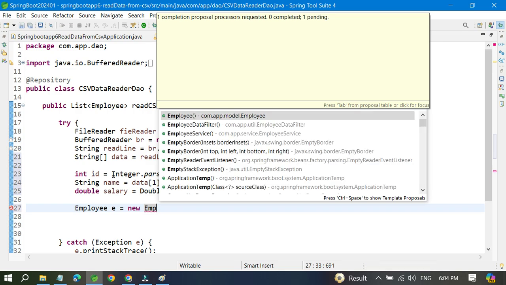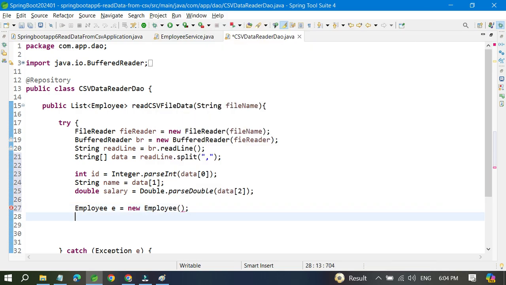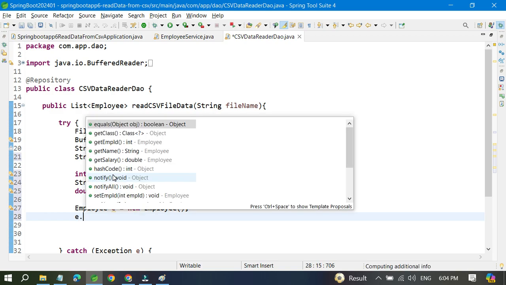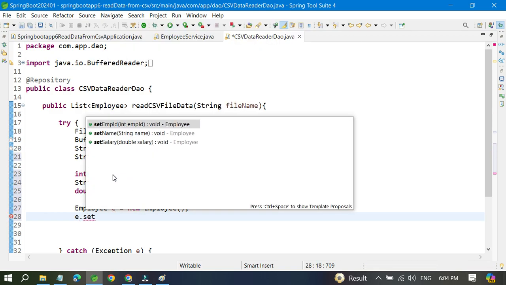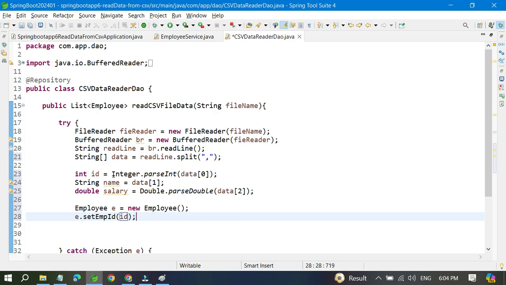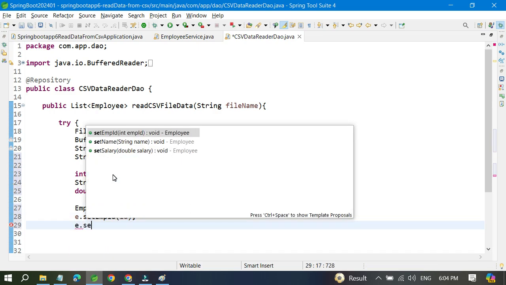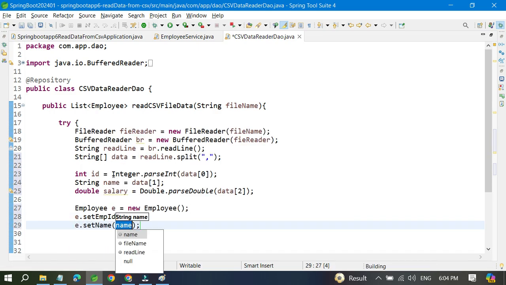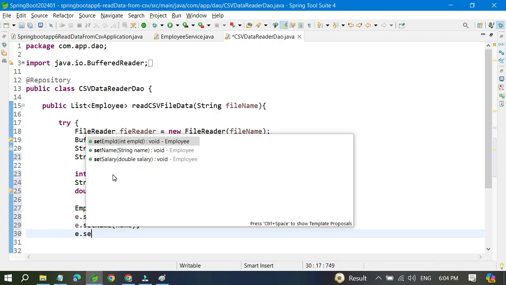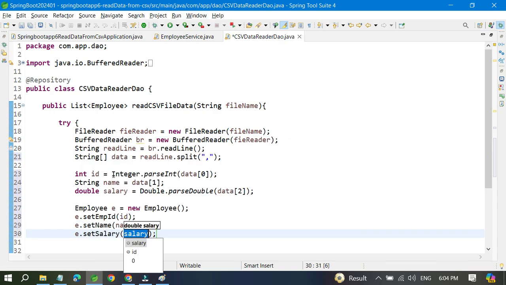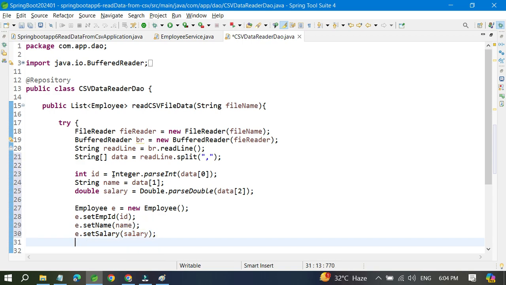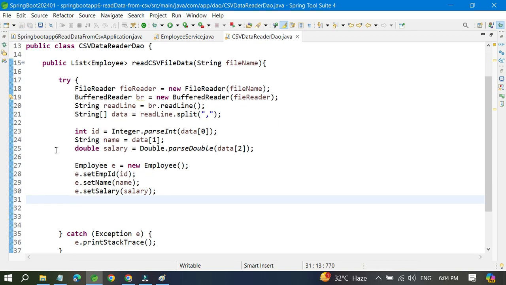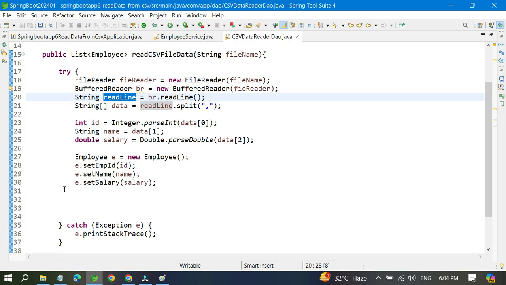In this employee we can set all those values with the help of the setter and getter methods: e.setId, e.setName, e.setSalary, right? Those values we have to set. Right now, if you see, we have read only one line, but we don't want to read only one line, we have to read each and every line.